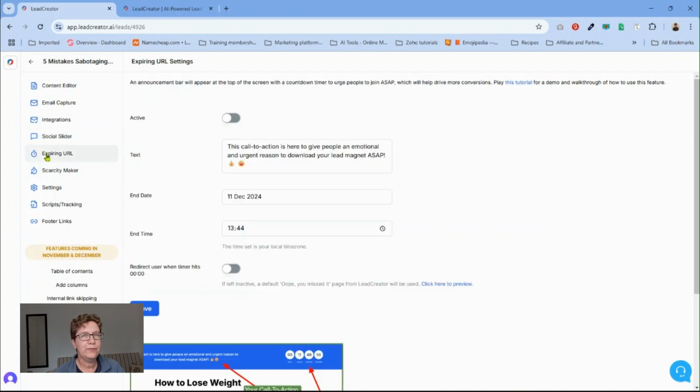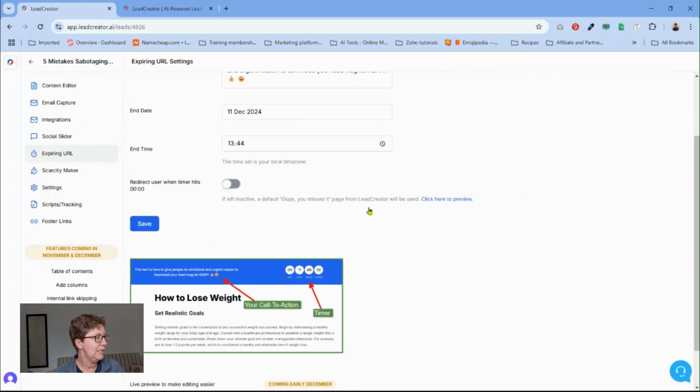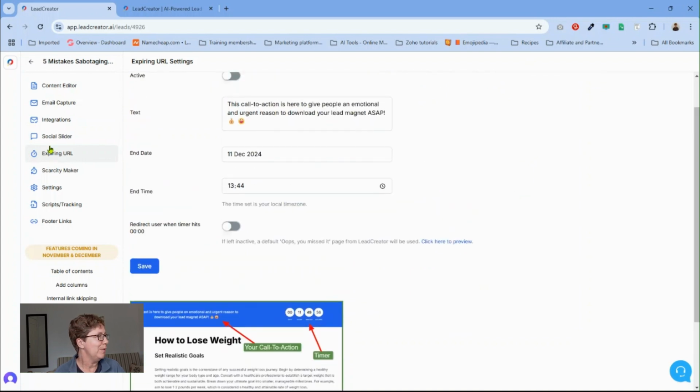Then over here we've got expiring URL, and this announcement bar will appear at the top of the screen with a countdown timer to urge people to join as soon as possible. Also a tutorial which you can have a look at over here, and this is how it will look more or less on your lead magnet.